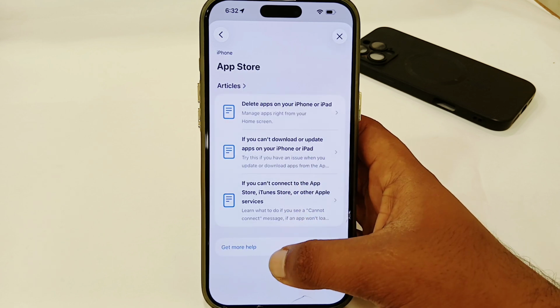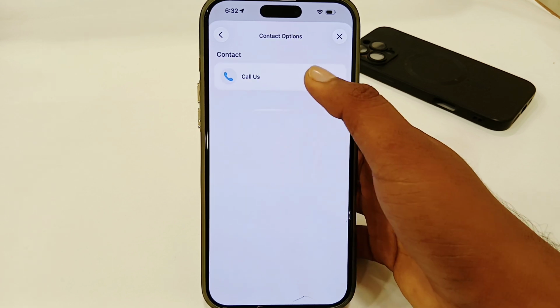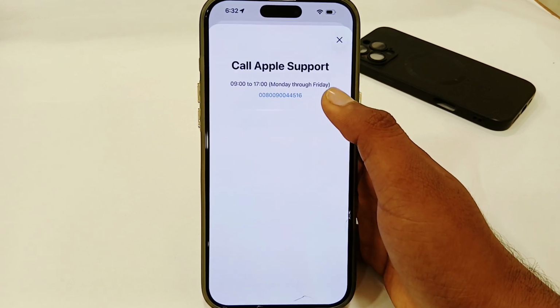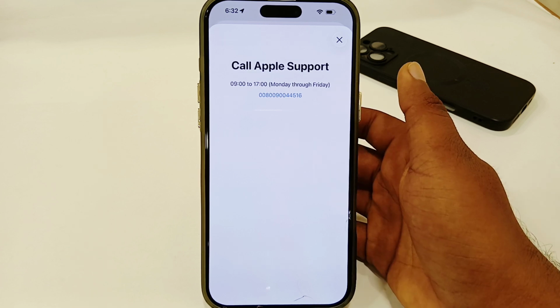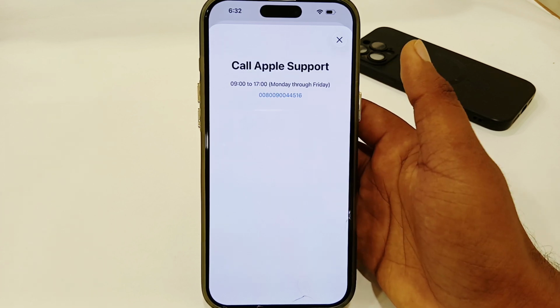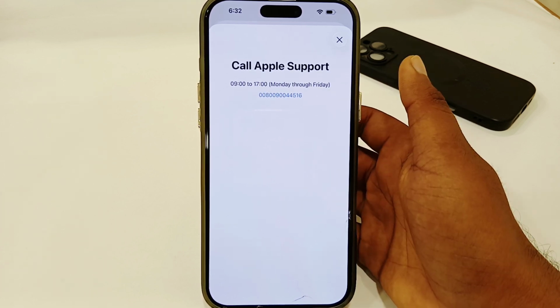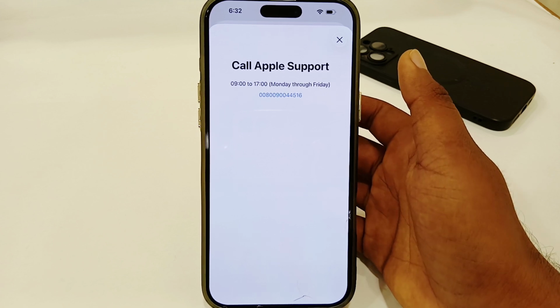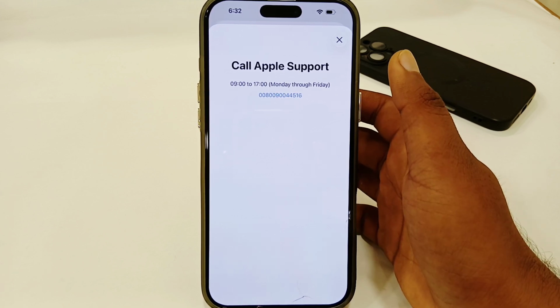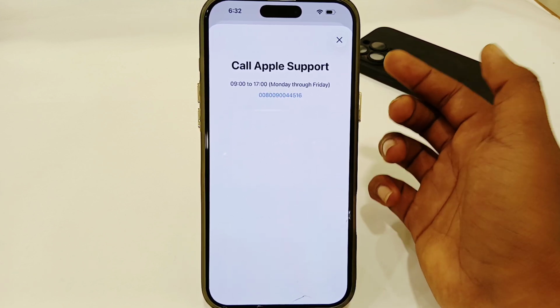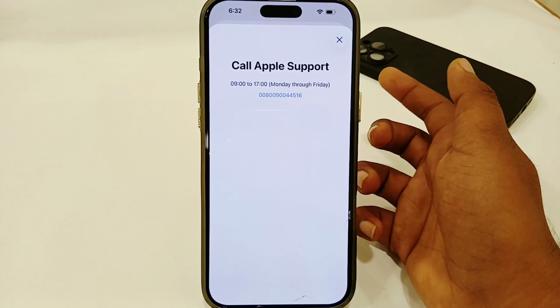And now I just select the get more help option. Then select call us. Now you'll find a phone number. Whenever you want to talk, you just have to dial this phone number and you will be connected with an Apple Support team member. You can discuss your issue and get official help from there. They'll help you to re-enable your account. So in this way your issue will be fixed.